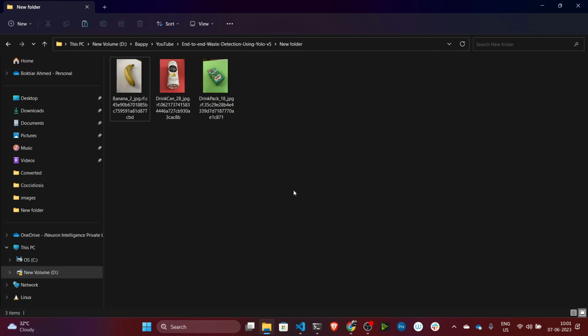Let's say you have collected these kinds of waste images. I kept only 3 images in this folder just for demonstration purposes, but for your case, you need to collect many images here. You just create a new folder, and inside that keep all of the images. Let's say I have all the images present in the folder.